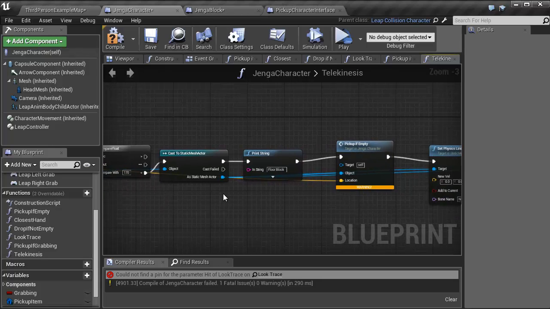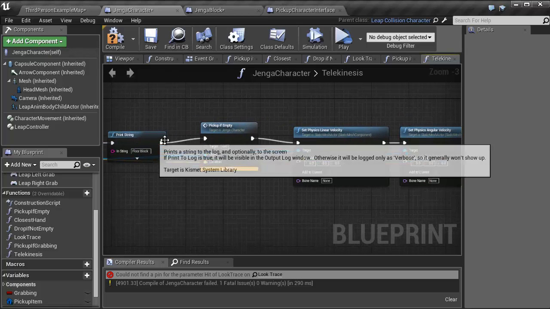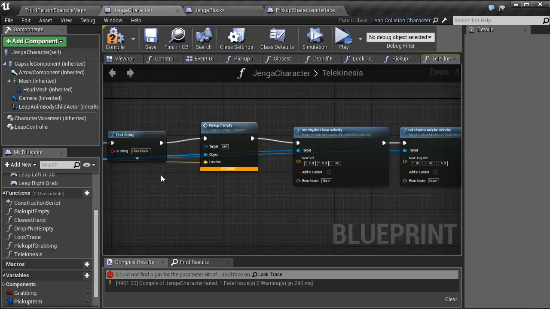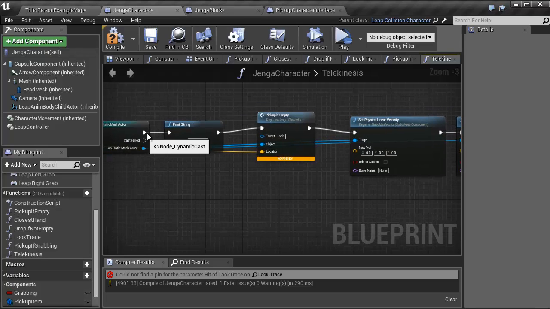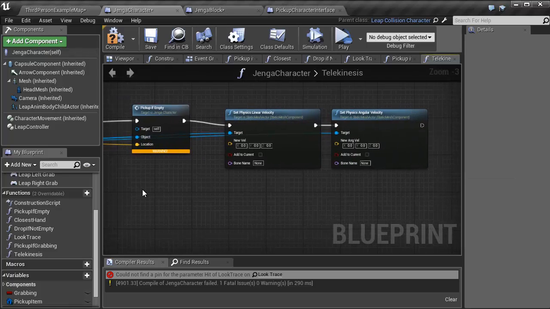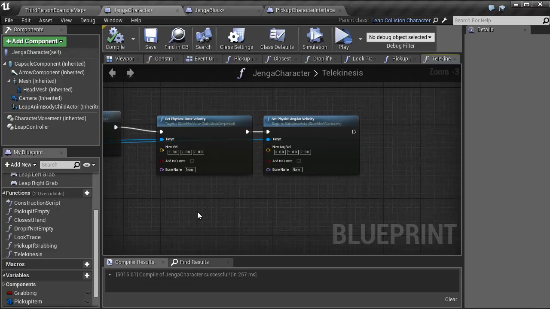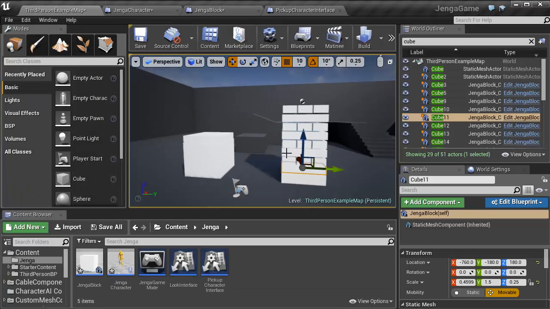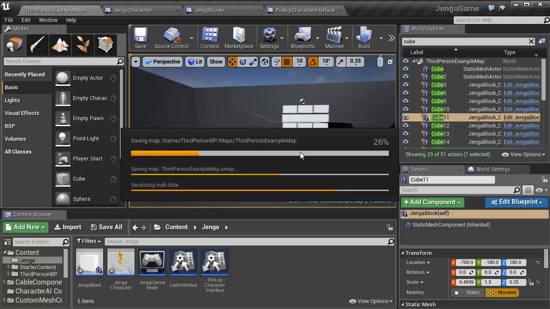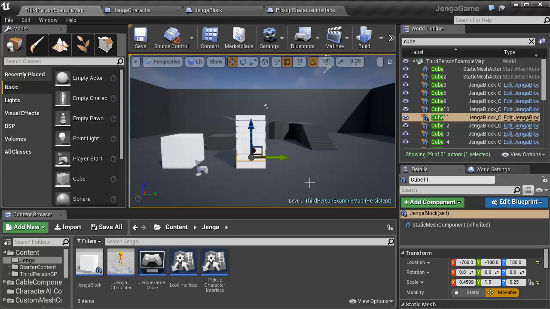then we get the static mesh actor. It lets us know that we got a floor block hit. Let's bypass that. There's no need for this function anymore. And we pick it up if it's empty. And we set the linear and angular velocity to 0. And with that, we should be able to do a full Jenga demonstration. Let's give that a shot.